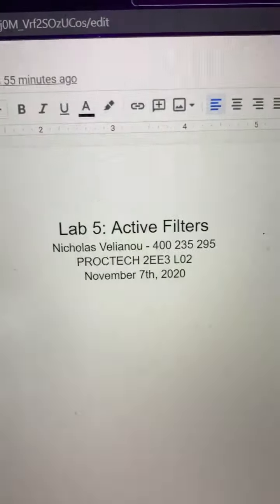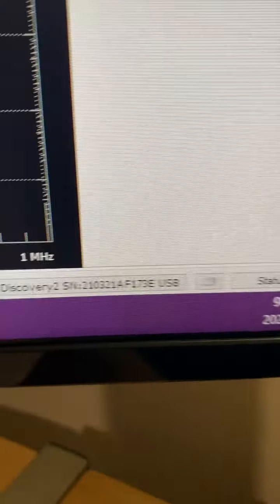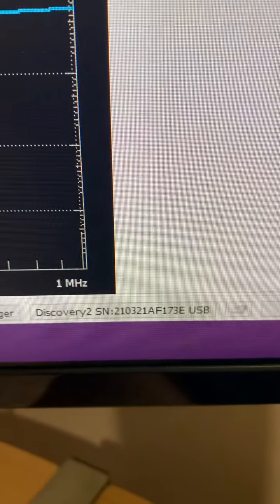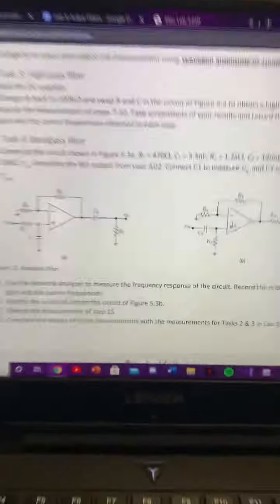This is my student number right here, and I'm recording this on November 6, 2020. My serial number for my AD2 is as follows, and we will be performing task 4 of lab 5 today.